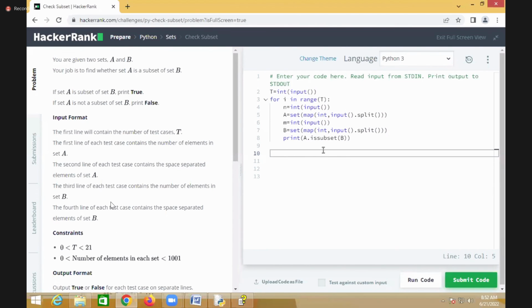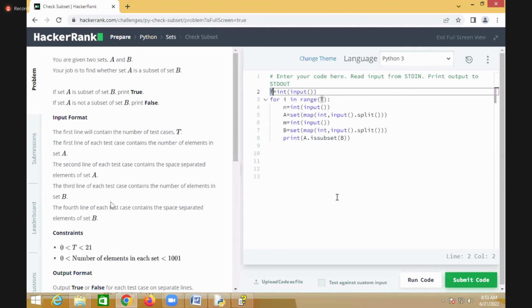If A is a subset of B, print true. If A is not a subset of B, it will print false. So directly I use the print function. And how many times is this loop executed here? T times. That is the number of test cases. How many test cases have I given here? 5. Then this loop is executed 5 times.